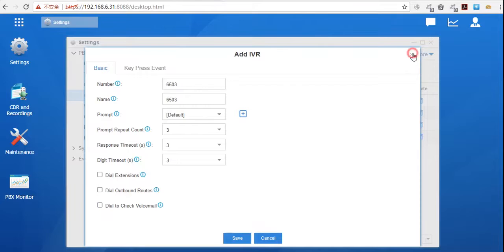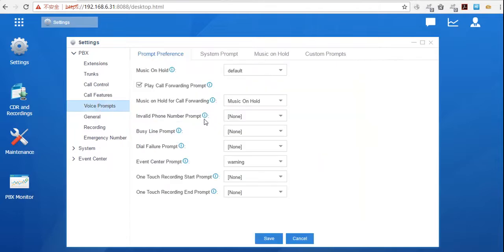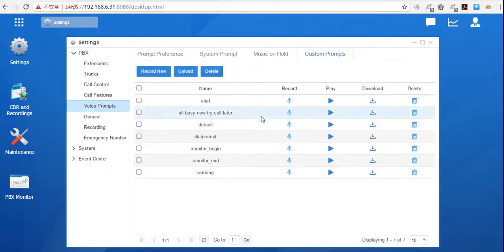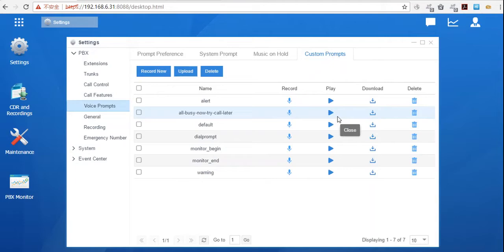Well, I can actually show you where you can do that. So here we have voice prompt, and we have custom prompt. We can upload, and as you see, we browse in this local computer, upload the audio file, and it is done. Very easy. You can just record. If you have your own equipment to record, that's okay. But if you want to directly use your PBX system to record it, that's also okay.